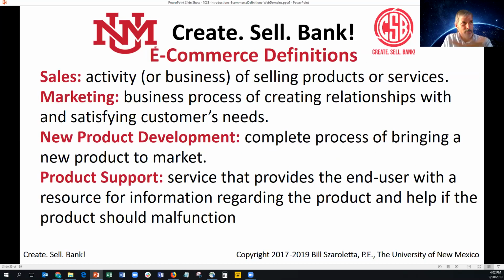Sales, of course, is selling products or services. Marketing is creating relationships and satisfying customer needs. New product development is the complete process of bringing a new product to market. And it is very, very complex. Having been in it for over 30 years, even the simplest product is complex, and you start at the end. Once you have a product out in the field, the product support, how are you going to support it if it fails? A lot of people overlook that, and it's like, that's a good question.